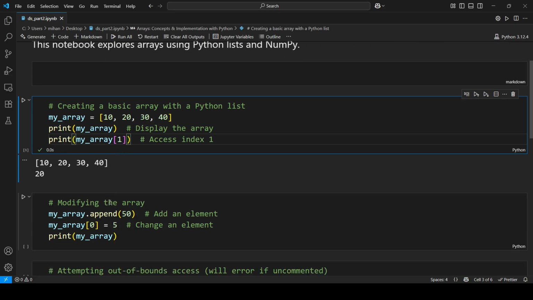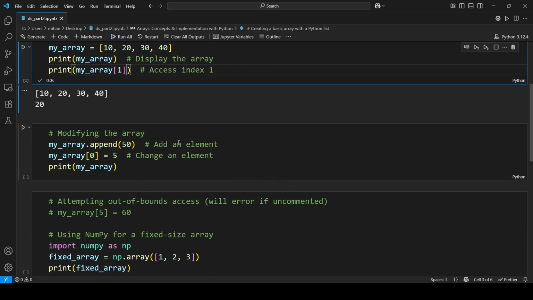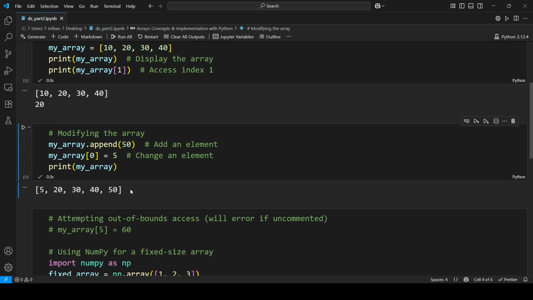Let's add and modify elements. In a new cell, use myArray.append(50) to add 50 and run. Then print(myArray) shows [10, 20, 30, 40, 50]. To change an element, try myArray[0] = 5 and print again. Now it's [5, 20, 30, 40, 50]. This flexibility is a Python list feature.